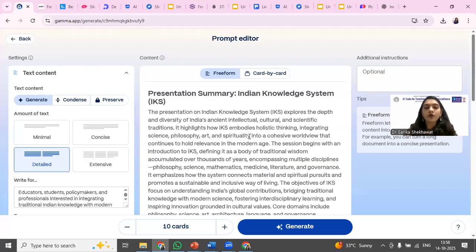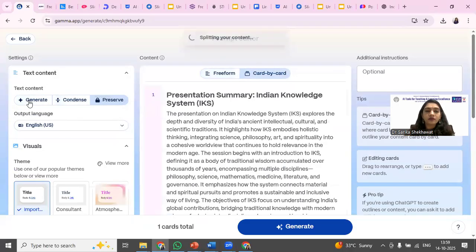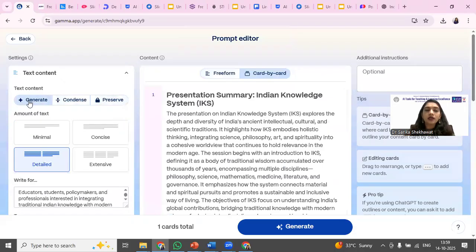Now, once you have selected your option, you are in the prompt editor, where you can get so many options available over here, right? If you will see over here, the first one is a text content. You wanted to generate your own, you wanted to condense, or you wanted to preserve, right? So those are the different options you can select.